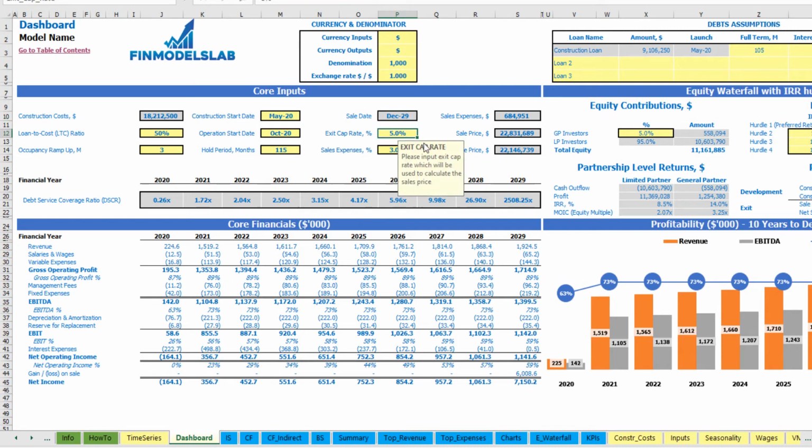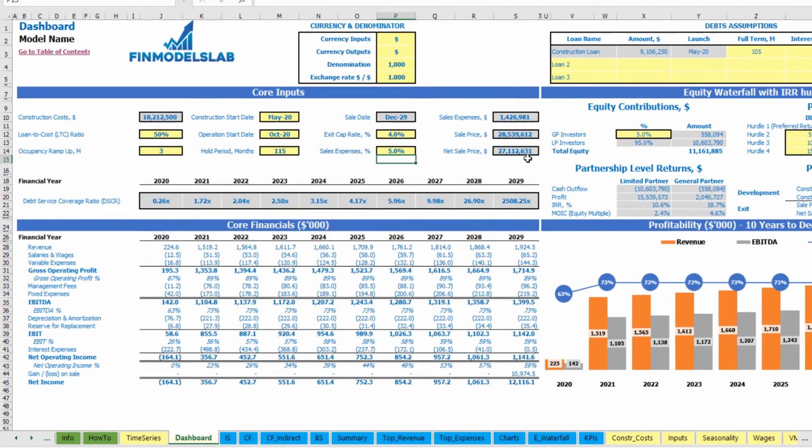The next step is to set up your exit cap rate, for example 7% or 4%, and that will drive your sales price. Then set up your sales expenses, 5%, which is a percent of the sales price. You can drive this assumption as you would like as well. So here you have the outputs, which are sales price, sales expenses and net sales price.